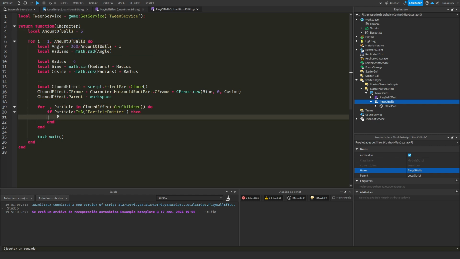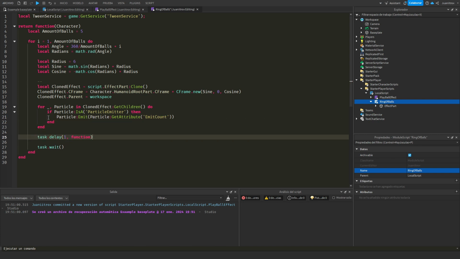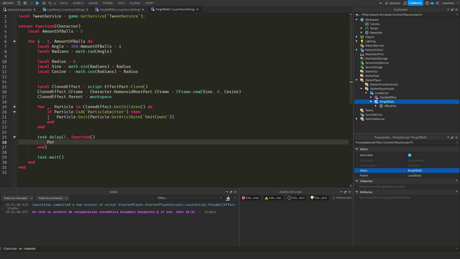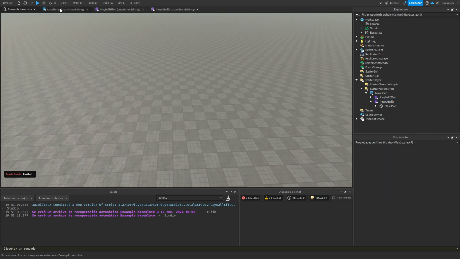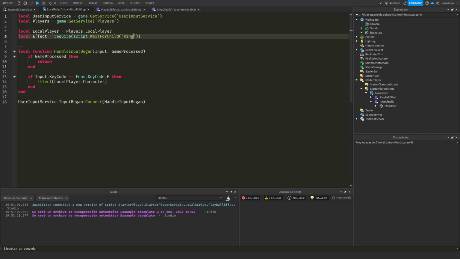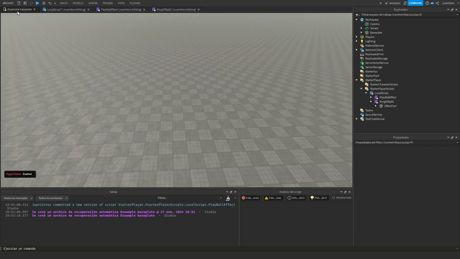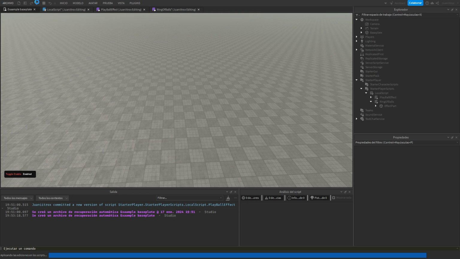And so now we want to emit all of the particles by doing the same thing as before, and we're gonna delete them too. Like this. And now I'll come to the local script, by the way, and change this for ring of balls, because we don't want the play ball effect, we want the ring of balls now.